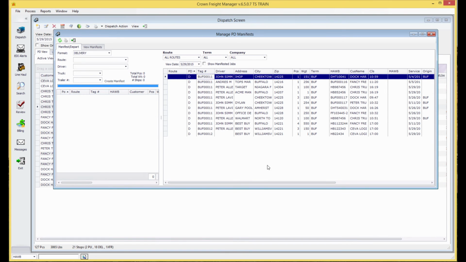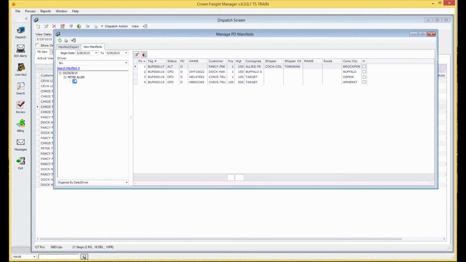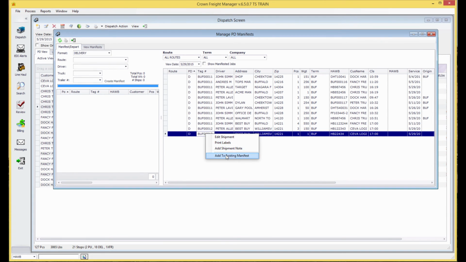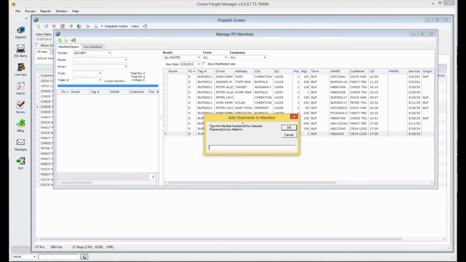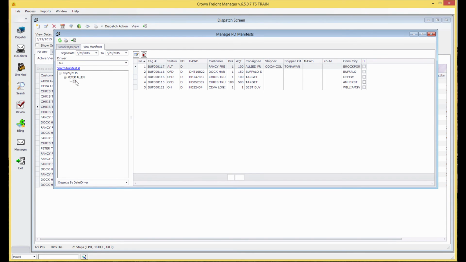Now once a manifest is created in this manual manifesting system, you can view them over here. There's my driver and there's his manifest number 13. If I want to add a shipment to that manifest, I can just right click on it, say Add to Existing Manifest, choose number 13, and then it will move it onto his manifest and I can reprint it.